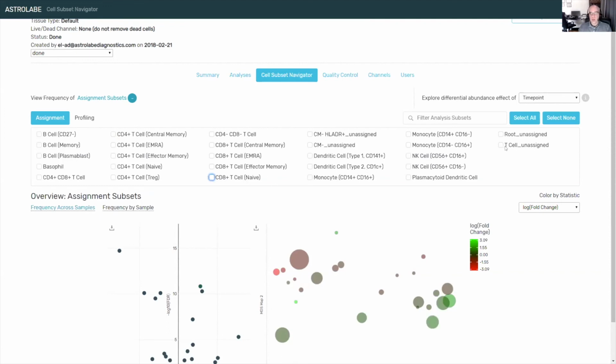For example, we have this bucket, this subset called T cell unassigned. And these are cells that are T cells. They're CD3 positive. However, we could not fit them into the memory versus naive, into the CD4 versus CD8 separation. It's here, it's part of the analysis, it's going to be clustered, and you as a researcher can step in and decide whether it's meaningful to your experiment or whether it's just noise or junk.